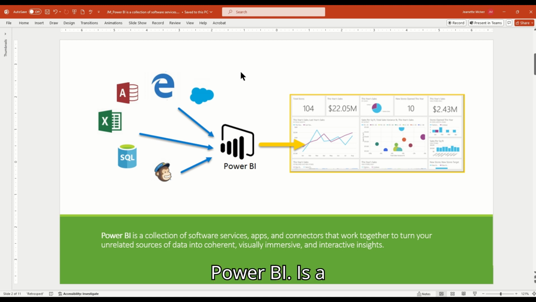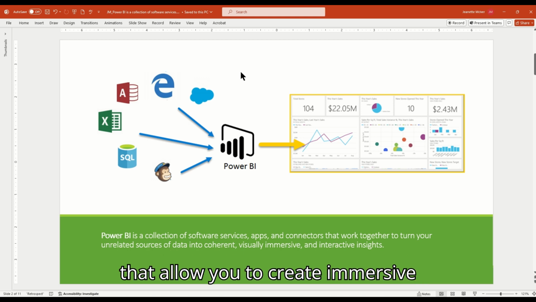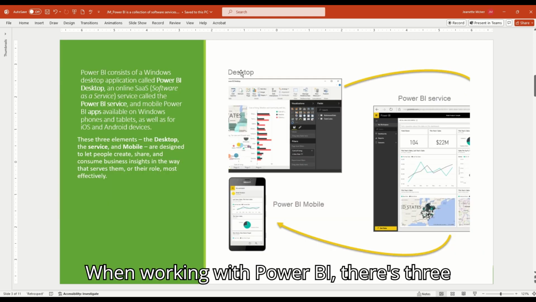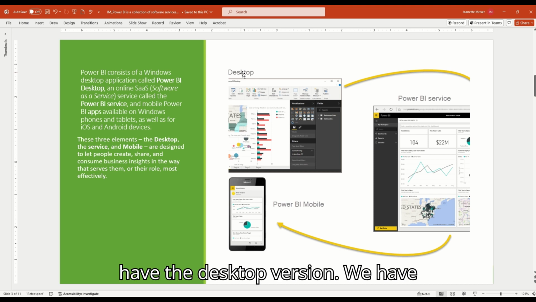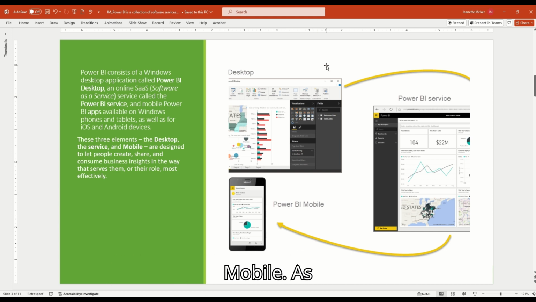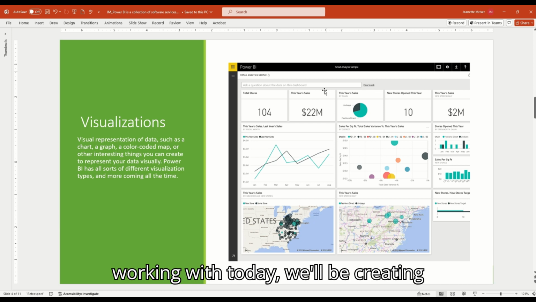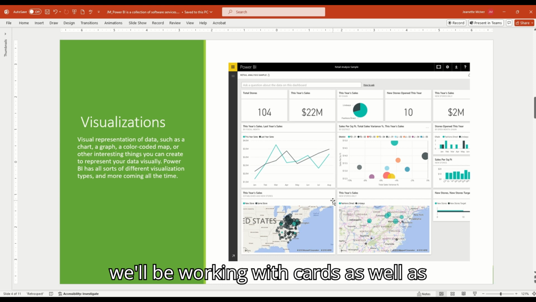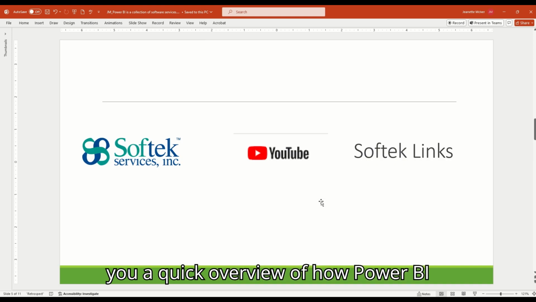Power BI is a collection of software services and apps that allow you to create immersive and interactive insights for your data. When working with Power BI, there are three versions that you can work with. We have the desktop version, we have the services version, Power BI Services, and you also have Power BI Mobile. As far as the visualizations that we'll be working with today, we'll be creating charts, we'll be working with maps, and we'll be working with cards, as well as slicers. So today I just want to give you a quick overview of how Power BI works.